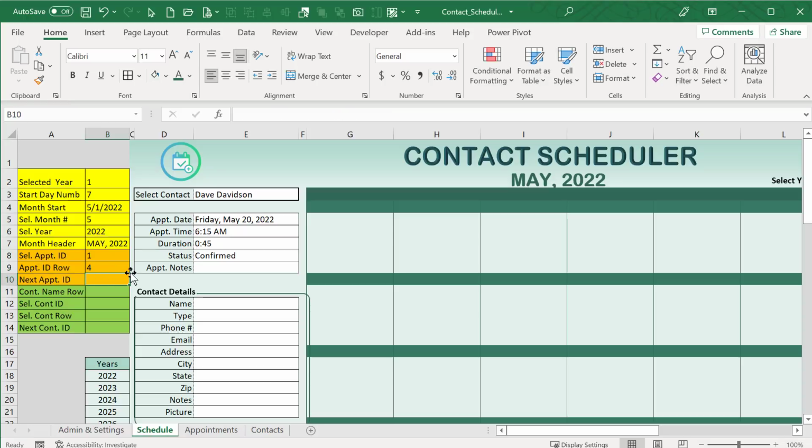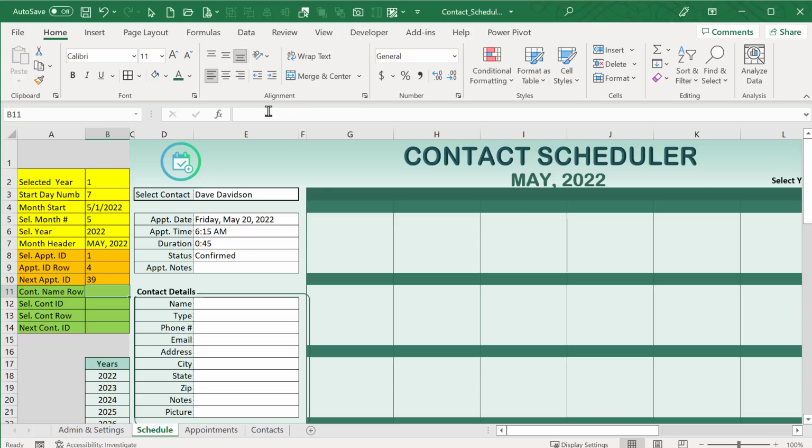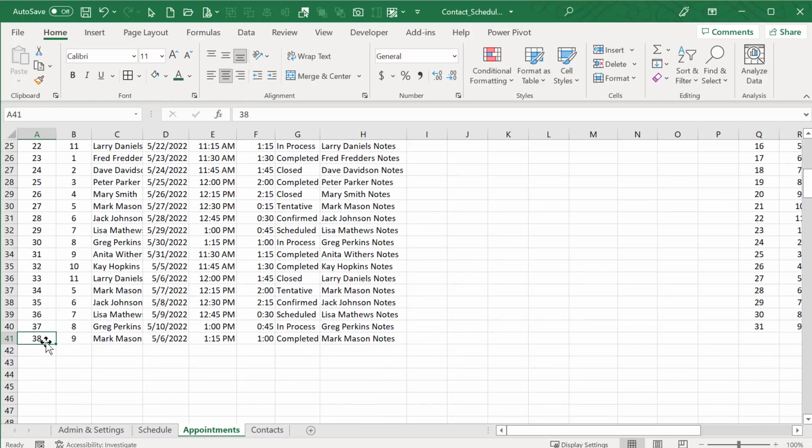I also want to know the next appointment ID. So what I'm going to do is use the max formula. Equals if error. And then I want the max based on the appointment IDs. But I want the next available one, so I'm going to do +1. If there's no data at all, it will create an error. So I'm going to add in 1. Okay, 1's going to be the first one. It's going to default, right? So the next one's 39. If we look inside our appointments and scroll all the way down, we see the last one is 38. So we know the next one is 39.